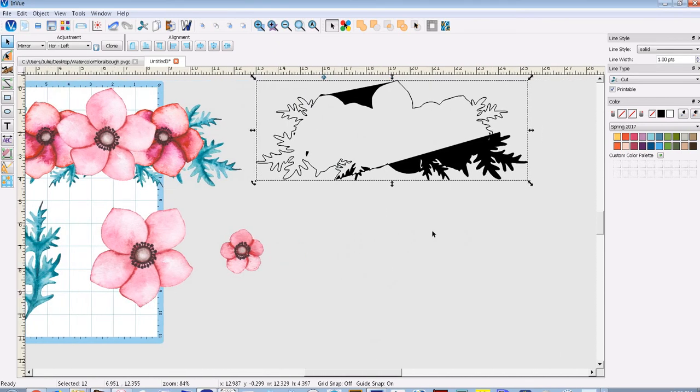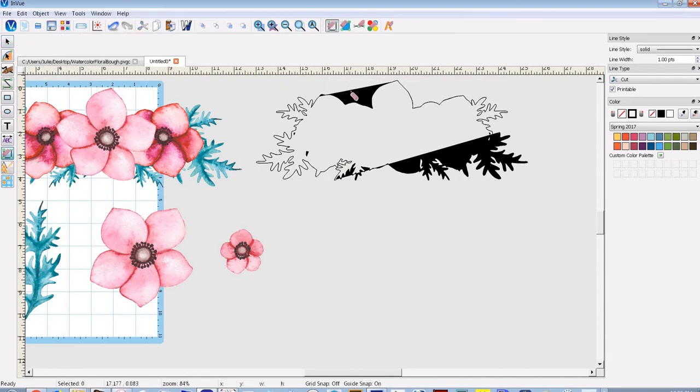Now there's a couple extra lines in here, easy to get rid of. I'm going to go over to the left toolbar and get the Erase Segment tool and click on these black lines that don't belong there. And then everything is as it should be.